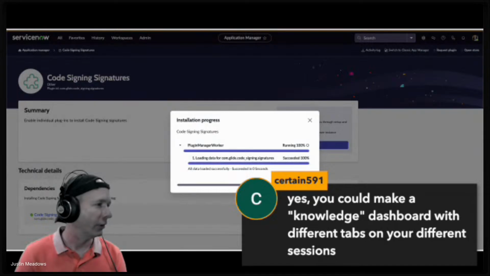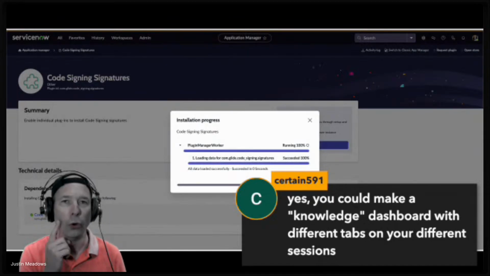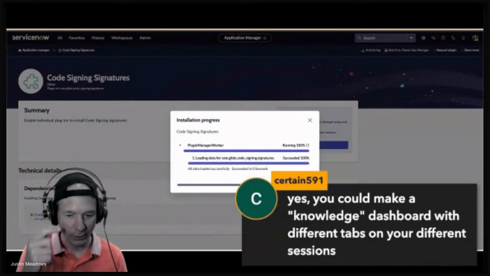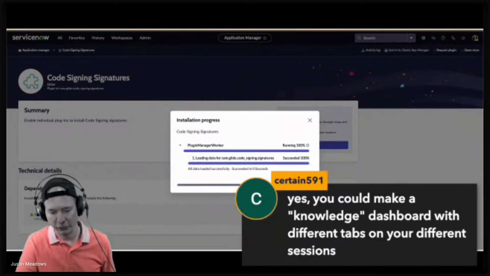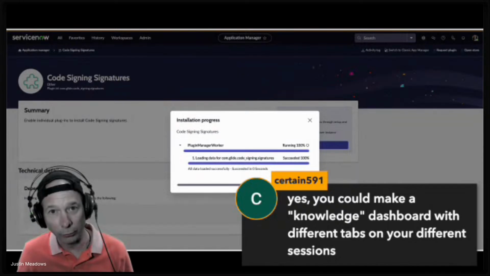So, let's see. Yes, you can make a Knowledge dashboard with different tabs on your different sessions. Oh, that's a great idea. That's a great idea, Certain 591. Love it, love it, love it. Like a Knowledge dashboard, just come here for everything at Knowledge. Oh, that's a great idea. You're giving me more work to do, but it's good. It's good work.